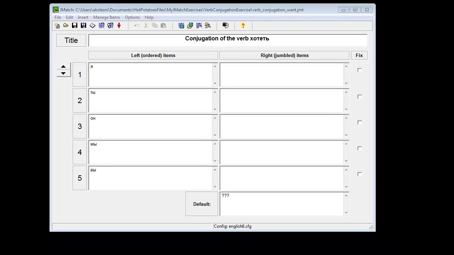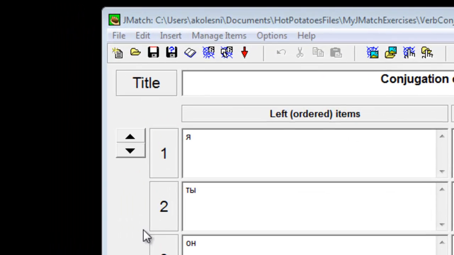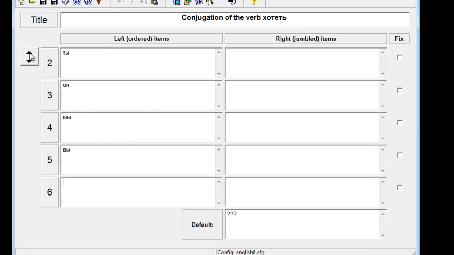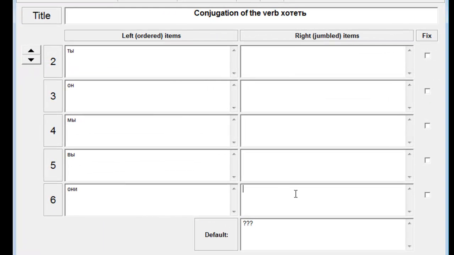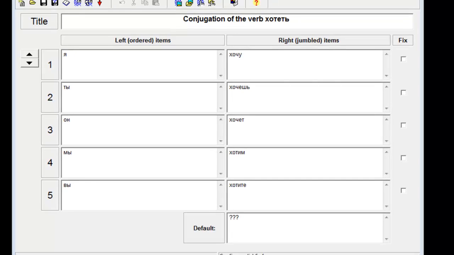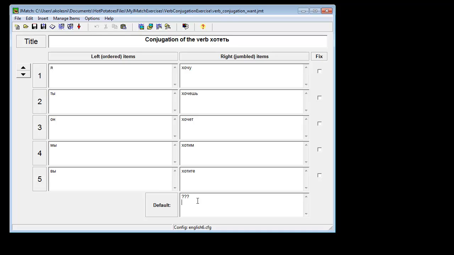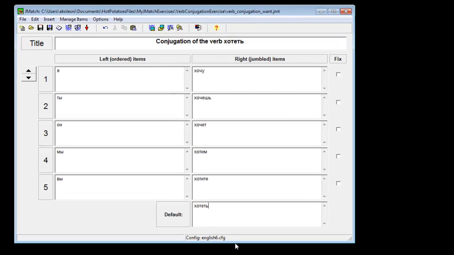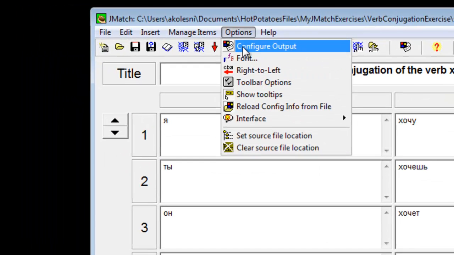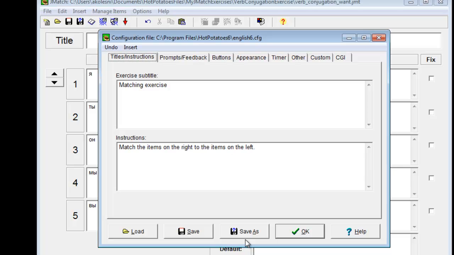If you need to have more than 5 items, simply click here to add another item. If you want to have more choices than correct items, you can add another one in the default field. Now that you're done with the content, go to Options, Configure Output to customize this exercise.